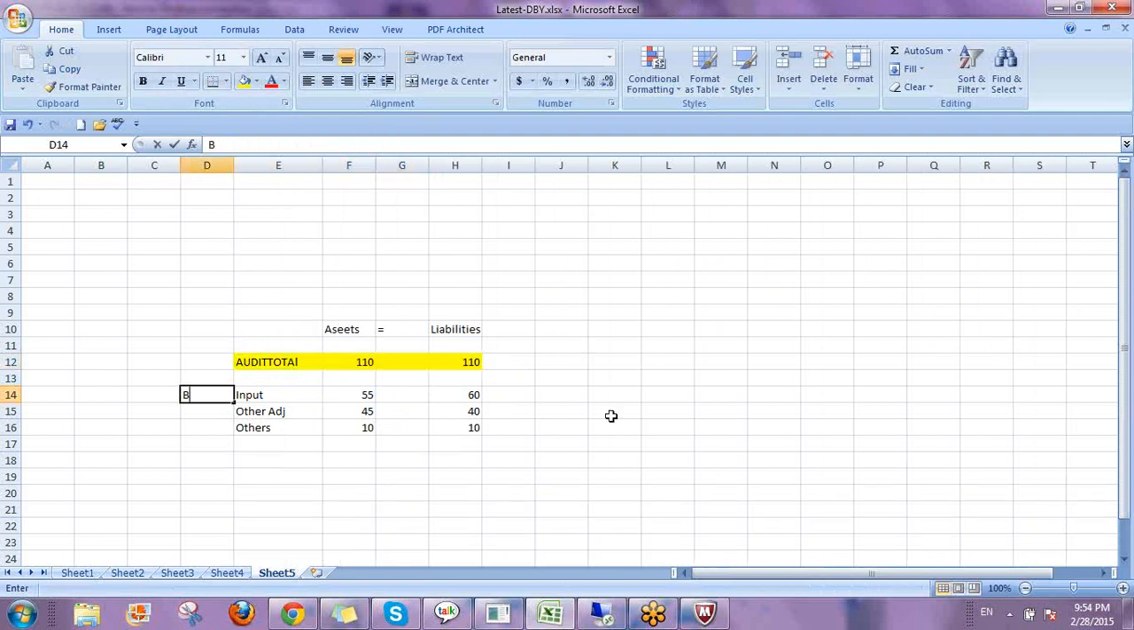If I say breakdown dimension as audit total as a breakdown dimension, then what it will do, at each of the combination of the audit trial, that means input, other adjustments and others, at each line item it will check whether assets is equal to liabilities or not. So not passed, and here also it is not passed, and here also it is passed. So at each line item level it will check.